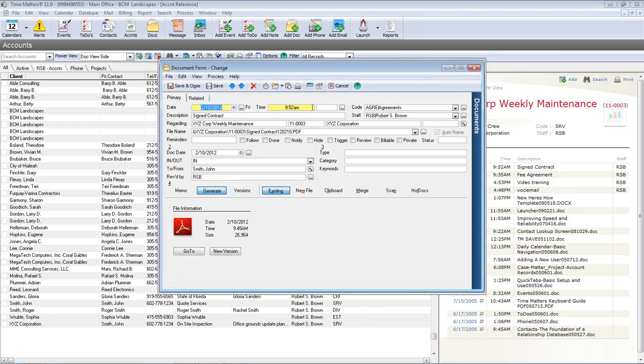So by having date, time, codes, you see how the filing system is being built, and also staff. So I can delegate. One of the ways I could share this is to delegate. I might decide that I would like Marilyn Campos to actually review the document. I can simply assign it to her. We also can have types, categories, keywords, other ways to search and find our document.